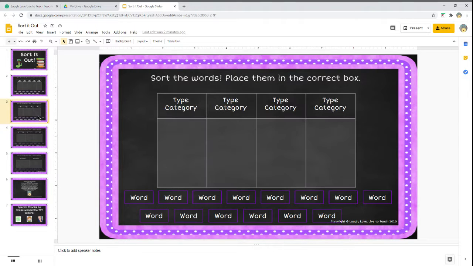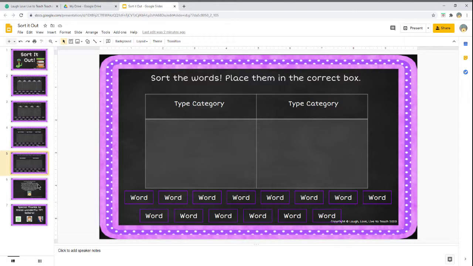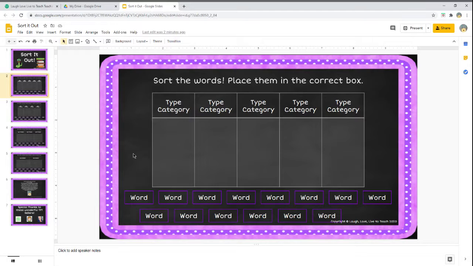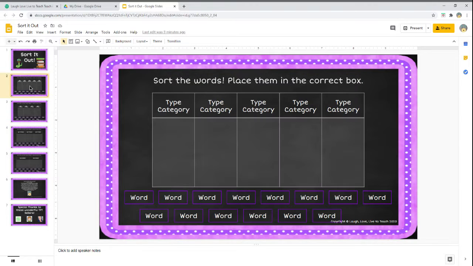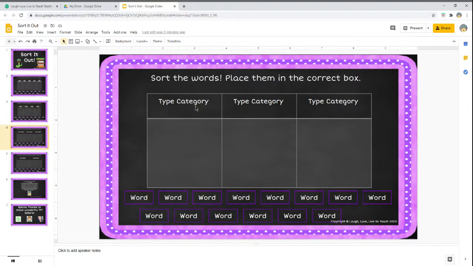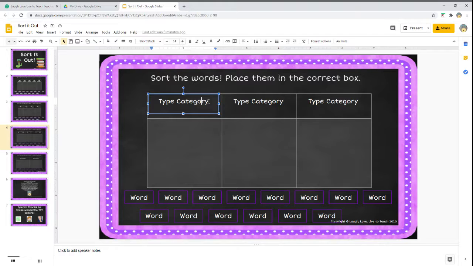So each slide has a different number of categories. I made it so that you could either use 5 categories, 4, 3, or 2. You just have to click on the words and then you can type in whatever category you want to use.